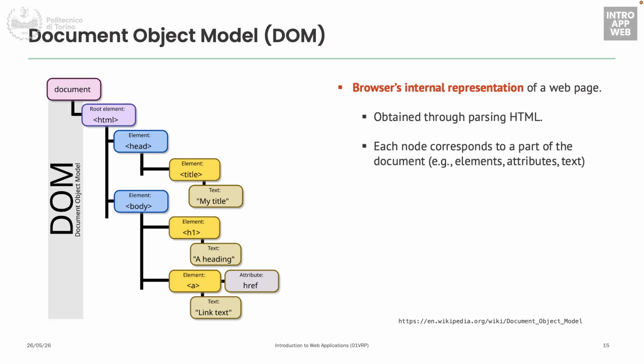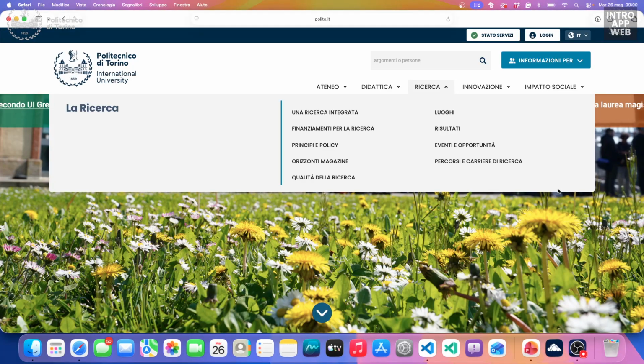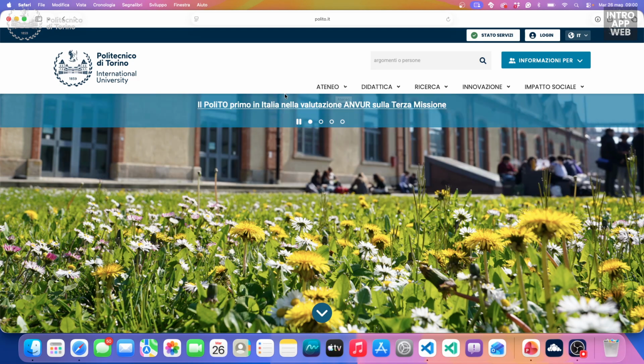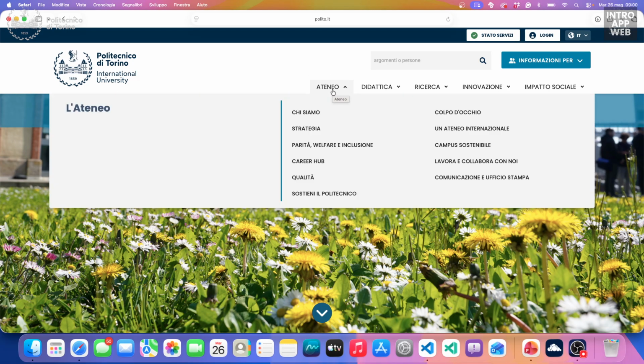Okay, it is because JavaScript basically achieves the interaction with the website by doing manipulations on the DOM, okay? So which kind of manipulations might JavaScript be doing with the DOM? Something like this: when the user puts the cursor on a specific element in the DOM, let's integrate this portion of HTML within a specific portion of the website, okay?